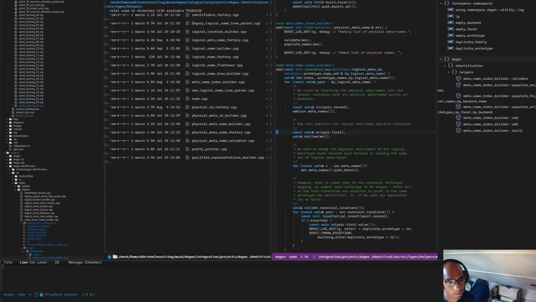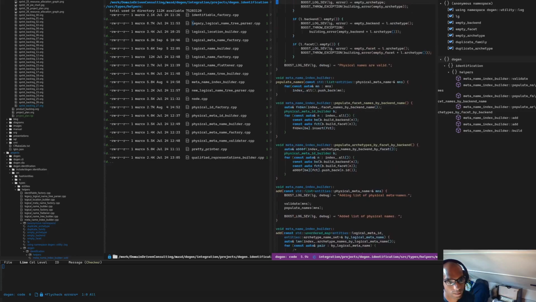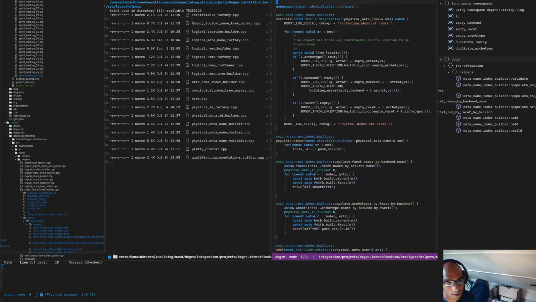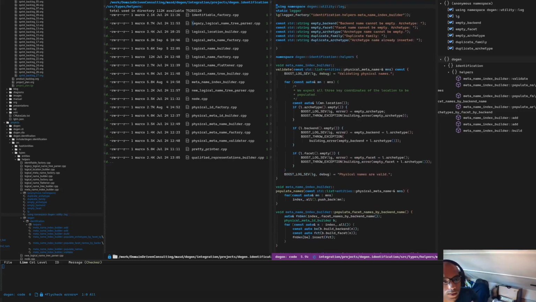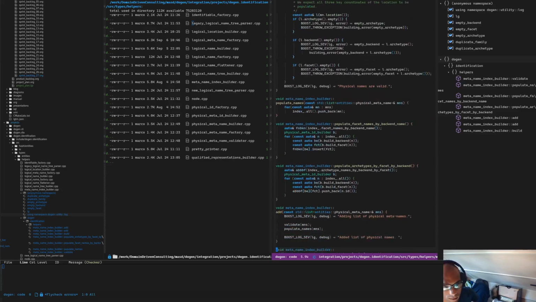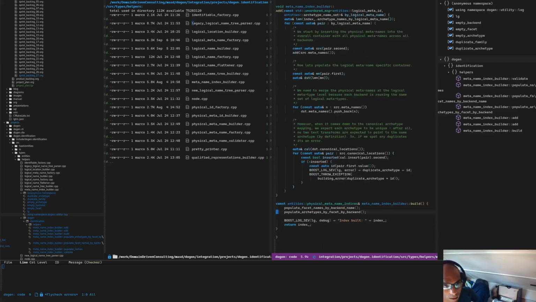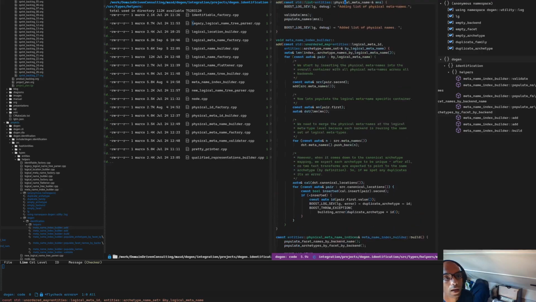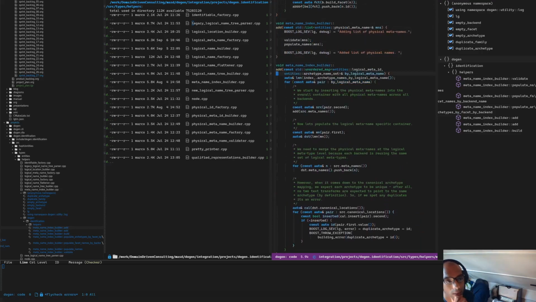See if I'm in the right place. So if you remember, there was an index here, and we were logging some stuff, like for example whether the names were valid or not. But we didn't have much information as to what we're processing, which is not ideal, really. So every time you call add, you should probably tell me what you are adding. So you're adding an index of logical meta names, and there's a pair.